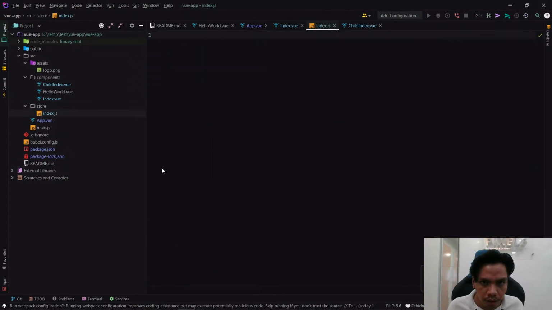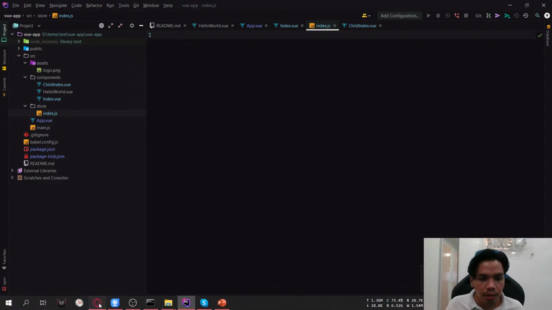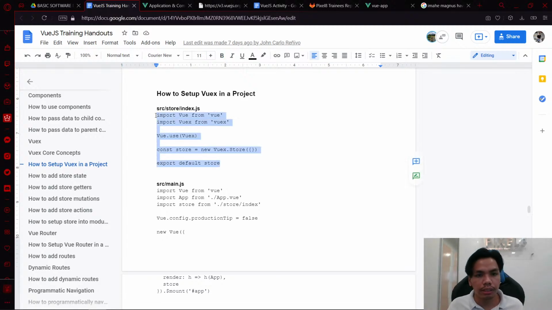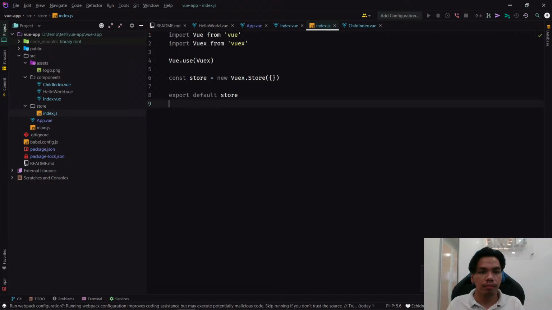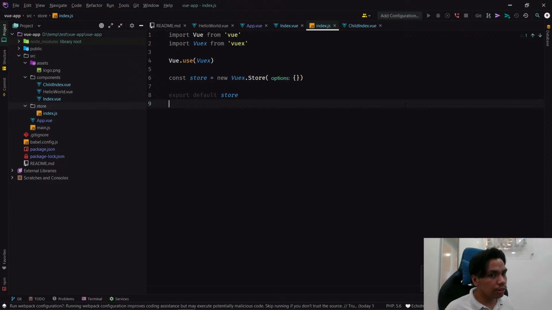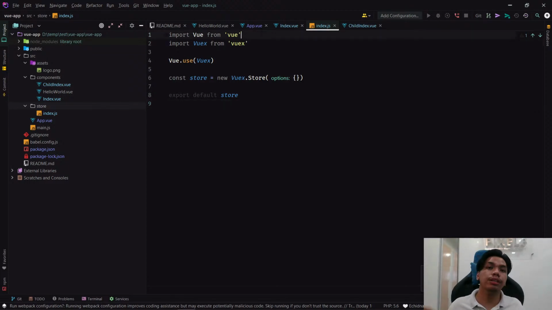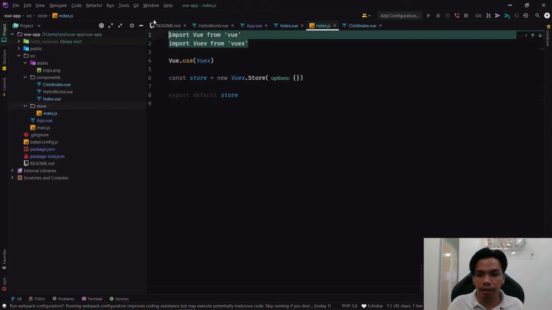Now that we have our index.js in hand, we head over to our handouts and grab this snippet right here. This is how you initialize and create a Vuex store. Going through it line by line, first we imported Vue itself, and then we imported Vuex. Now that we have imported both of them, we tell the Vue application to use Vuex, which is this line right here.